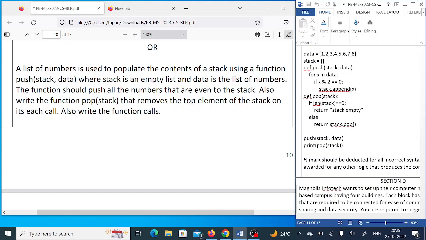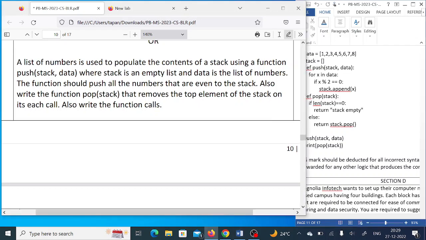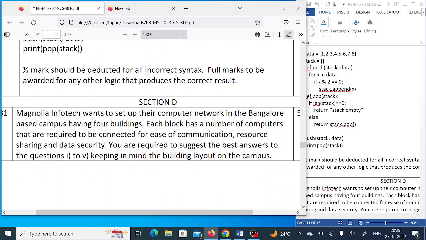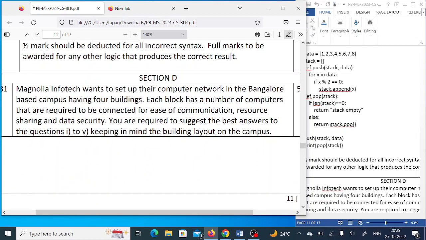So this is done. Now next we will start section D, 5 marks question. So these were your answers of the previous question. Now we will start with section D. Magnolia Infotech wants to set up their computer network in the Bangalore-based campus, having 4 buildings. Each block has a number of computers that are required to be connected for ease of communication, resource sharing, and data security. You are required to suggest the best answers to the questions 1 to 5, keeping in mind the building layout on the campus.